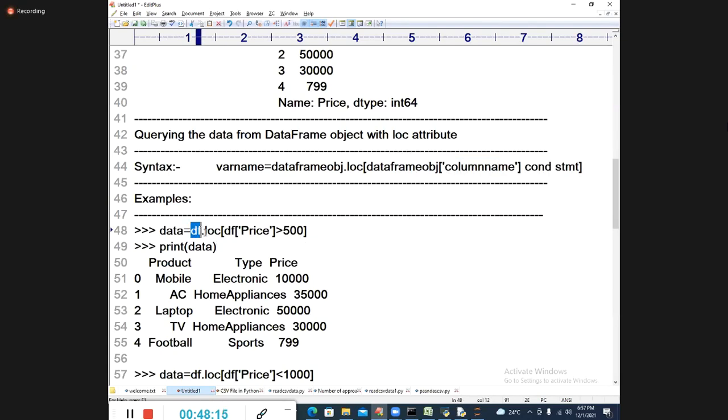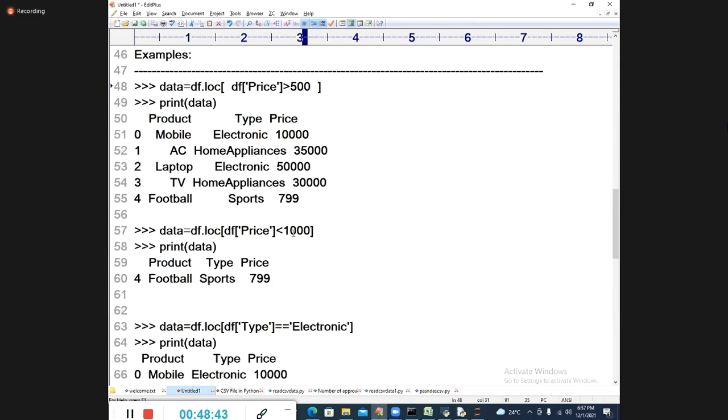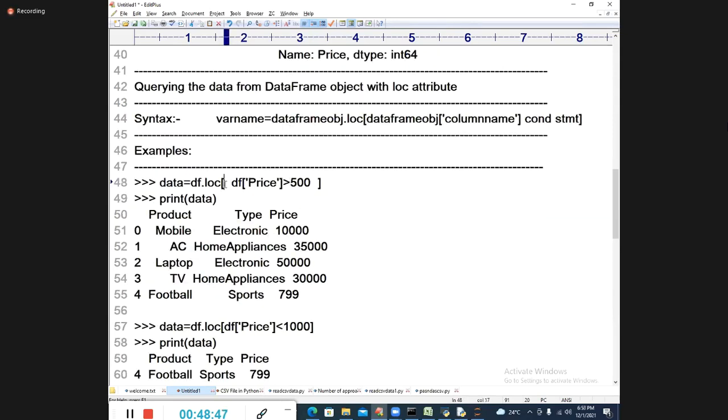Now you see, df dot loc. This entire thing is called a Boolean array, dear students. I want to retrieve the products which are greater than 500 rupees. First you look at the price. I want the products which are greater than 1500 rupees, less than 1500 rupees. I just want to find whatever condition I want. Did you understand this part? loc object, Boolean array.